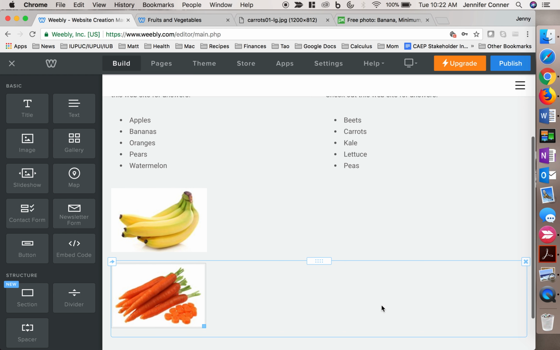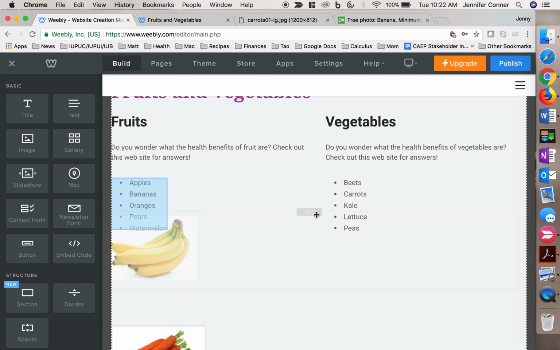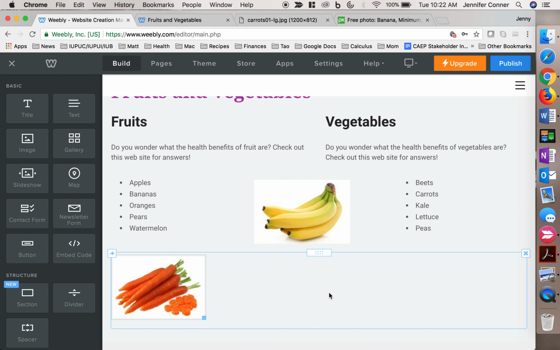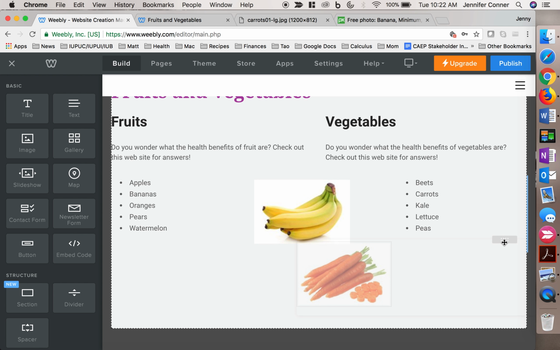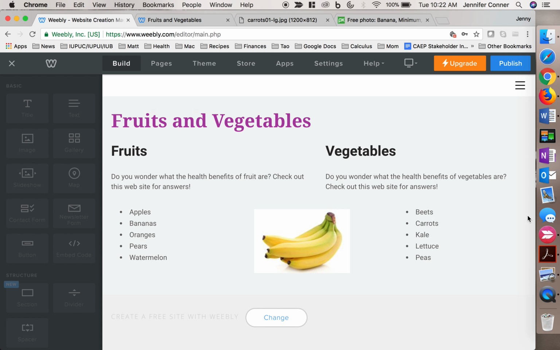Now I need to get my bananas and my carrots where they need to go. I'm going to click on the banana picture, and that's going to put it to the right of that bulleted list, so I'm going to drop it there. And then the same thing with the carrots. Put that over here. Now I've got it to the right. I'm going to drop it.